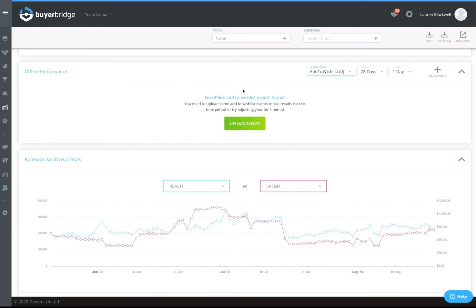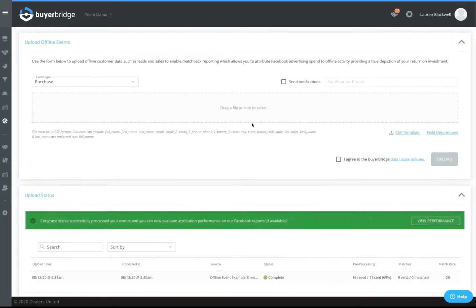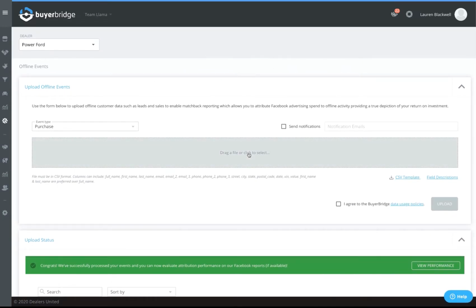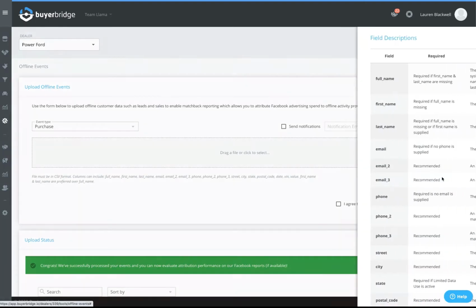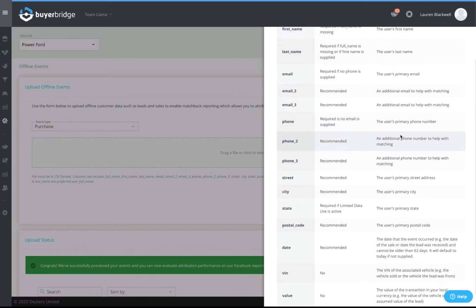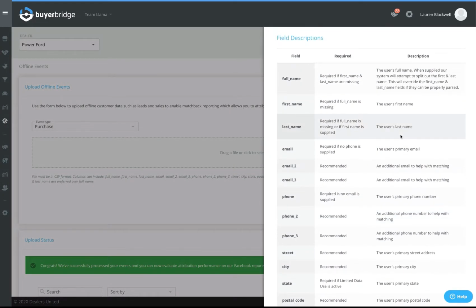If I go to a category, or let's say my purchase events, or the time window that I've selected doesn't have any events for that time period, and I should, the system's going to prompt us to upload more offline events. If we click that, that'll take us over to this screen where we can add events. It's going to give us a sample CSV template that we can fill out, so that can be downloaded. It'll give you an explanation of all of the columns that we support.